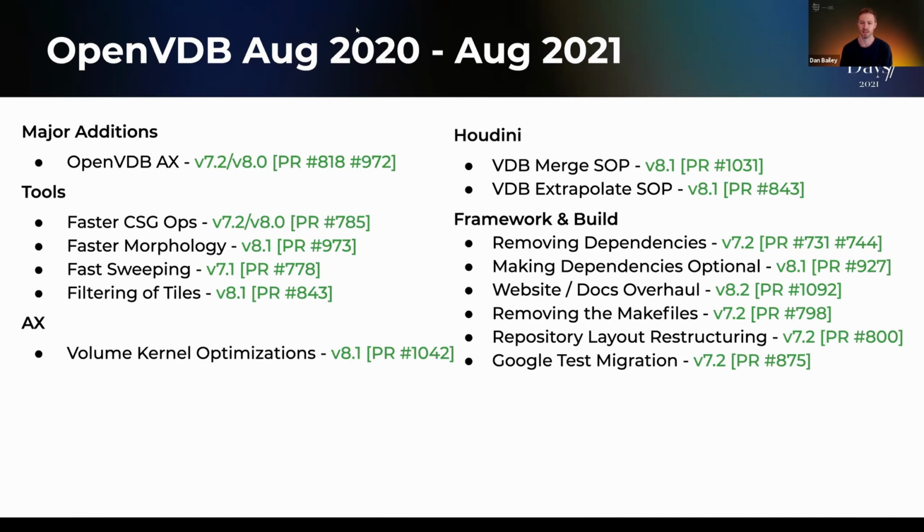We've also finally removed all the makefiles and officially moved over to using CMake, and made some small improvements to the website and the documentation and things like that. So yeah, that's what we've done this last year.